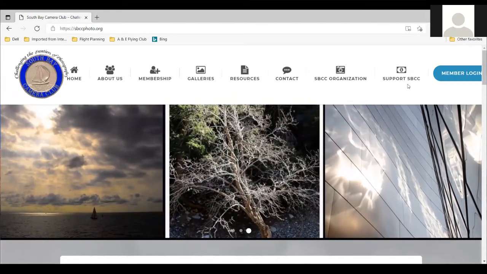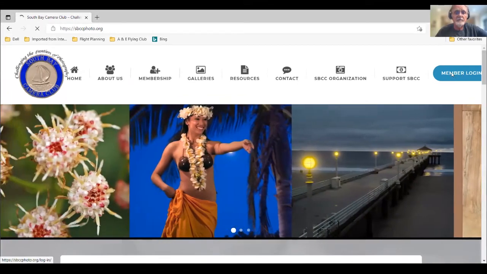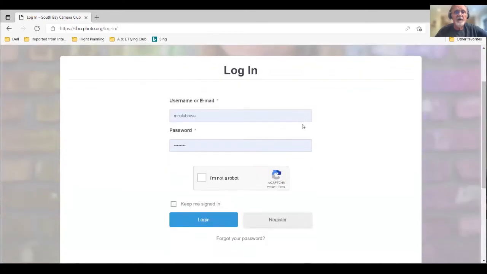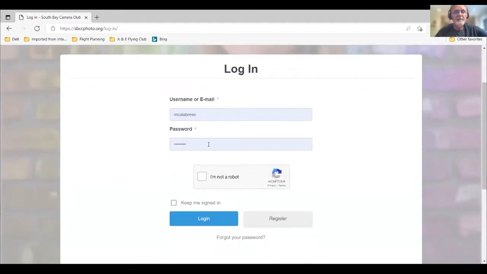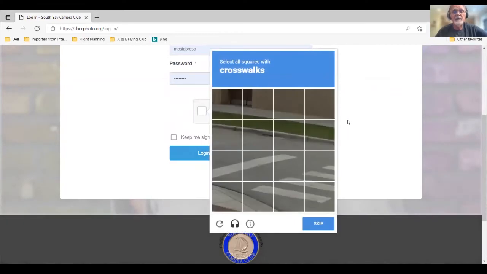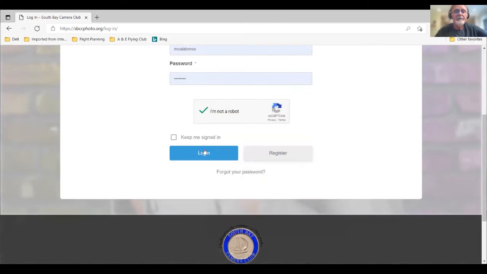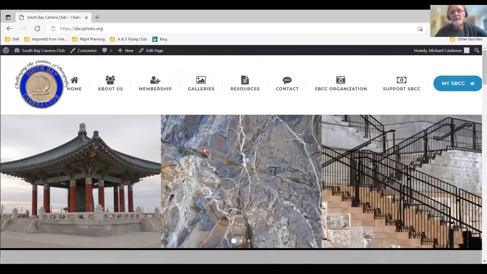Okay, so we'll go to logging in. Clicking on the member login comes to the login page. My username and password is preloaded because I asked it to save it. We have I'm not a robot, and I know that this is tedious, but it helps prevent people from getting into our website. So you have to go through the drill of clicking the boxes to indicate whatever it's asking for up here. I've accepted that. I'm going to log in. Brings you right back to the home page.